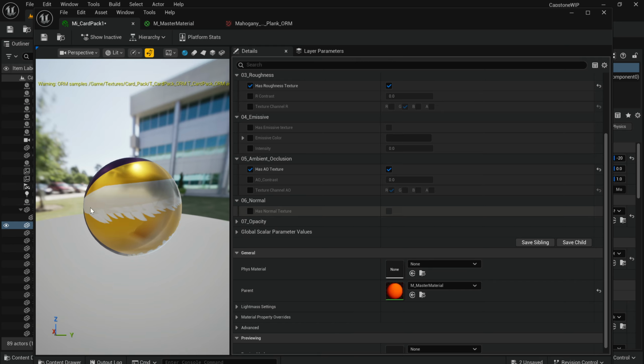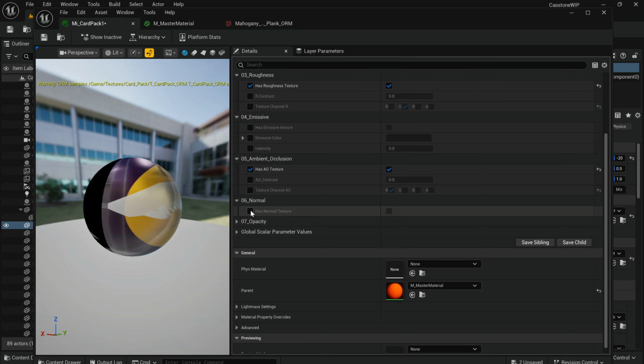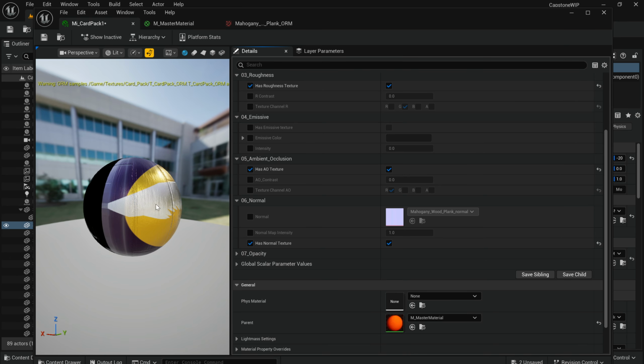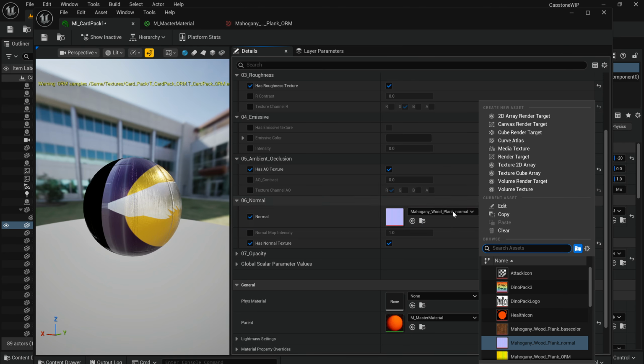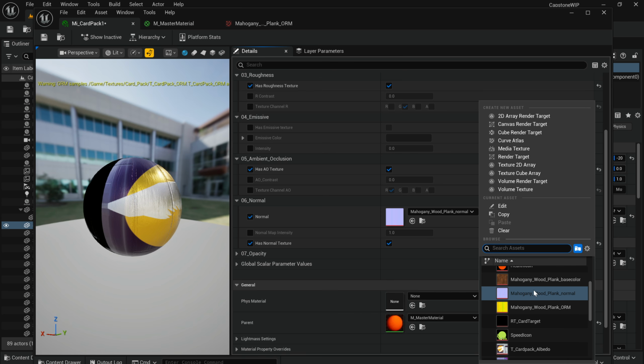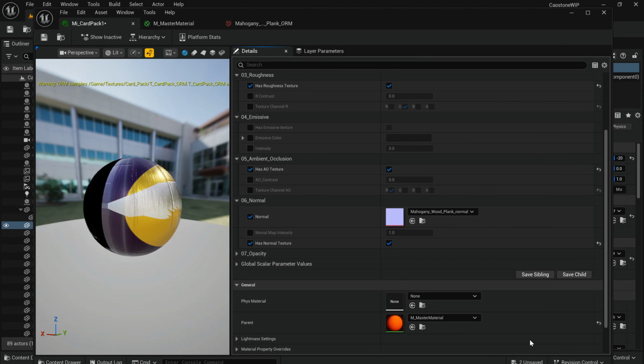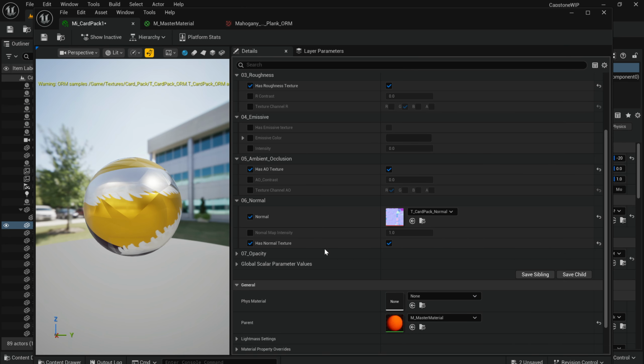If you don't have a normal texture, don't worry about it, you don't need to put anything in here, but let's say you do have a normal texture, which this does. You click your checkboxes, and then you go into your material, and let's find our card pack. Boom! That normal's on. Then we also have a slider here for your intensity.